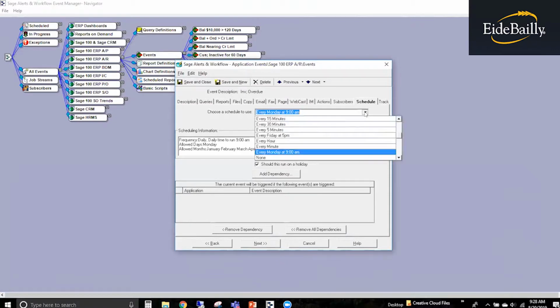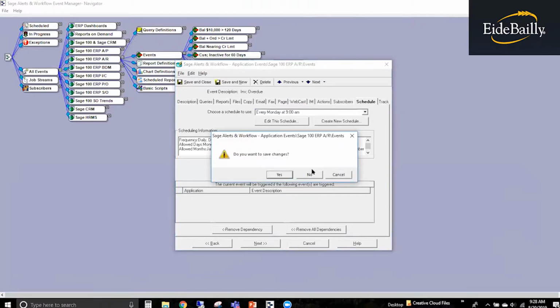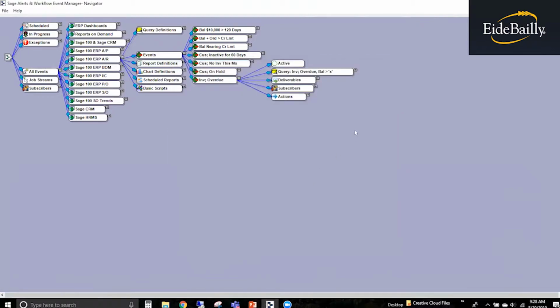Each event has its own schedule, from monitoring for conditions continuously every few minutes, once an hour, once a day, the first or last day of the month, the third Thursday of a month, whatever is appropriate. And by the way, Alerts and Workflow includes a holiday calendar. After all, if no one's going to be in an office on a holiday or on a weekend, it's probably best to wait for the next workday before sending an alert to that person.